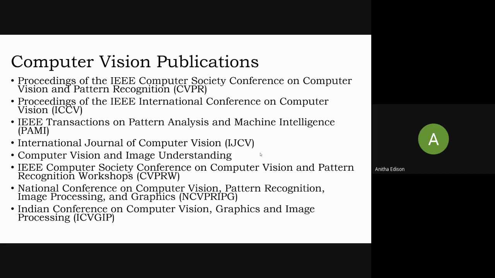These are the places where you can find very good quality publications, and you can refer to them and start your work. Most of the papers will have shared code. You can download that code, start, and then proceed from there. And these two are Indian conferences, the most prominent Indian conferences in computer vision.